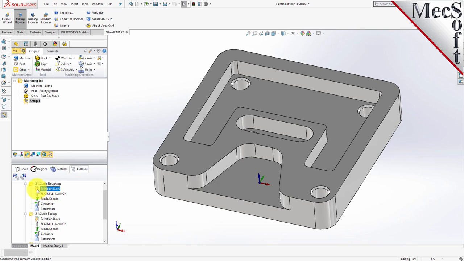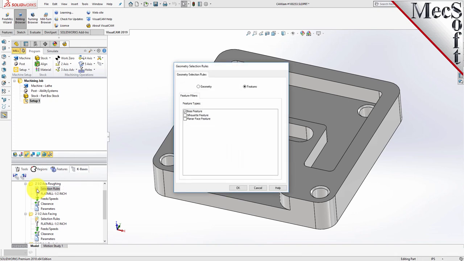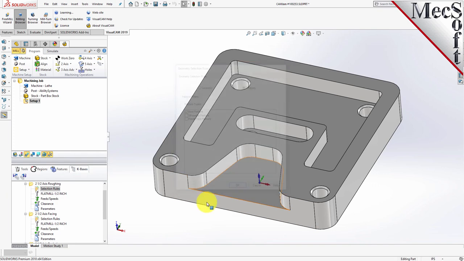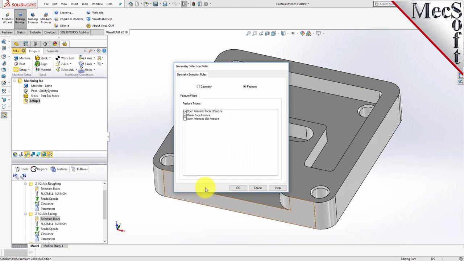And if you look at it, you'll see that each operation type has a selection rules icon under it. So if you double click on that, you'll see that this particular operation is assigned to a feature. You can have a geometry-based rule, but now you can also have feature-based rules. So for this facing operation, we have assigned it to open prismatic pocket features. So anytime an open prismatic pocket is recognized as a feature, it is assigned the 2.5 axis facing operation toolpath.